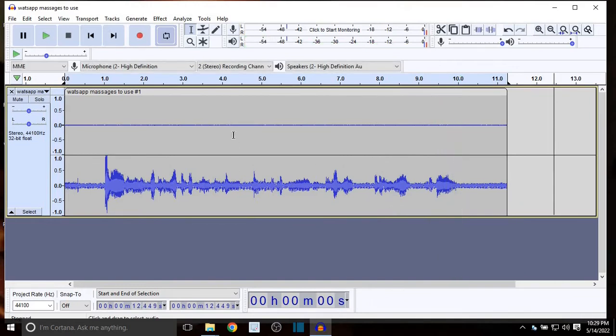Bye-bye. Okay, so if I want to reduce the noise background, I will select the place where I have the noise in my audio. For example, right here. Or right here. So let me use this. I will just select this.